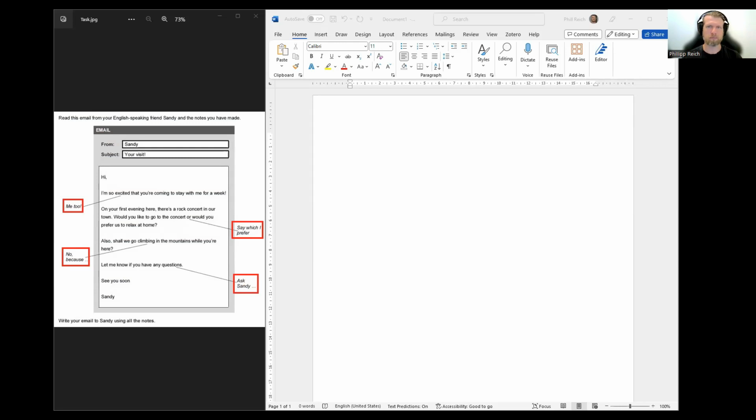So luckily, every email in B1 Preliminary is structured in a similar way. I explained that in my other video, as well as in the article on my website, where you can also find a lot of useful language, some of which I'm going to use in my own email here as well. So we need to tell our friend Sandy that we are also excited about our stay with them next week. Okay, so that is the first thing.